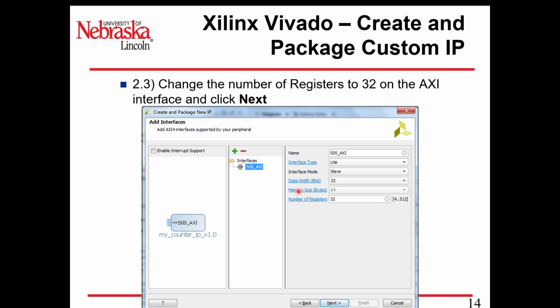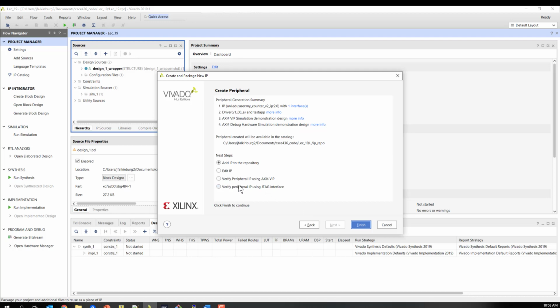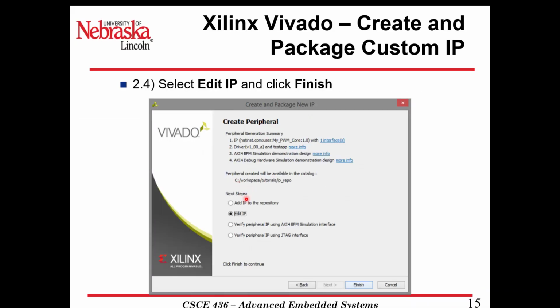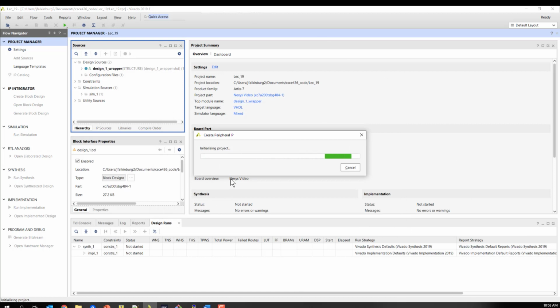Steps, input the name. We're going to use 32 registers. That's the number of slave registers we want to be able to communicate with. Right now, you could do less, but we'll just use 32 because that's what the example I have for you. And that's what the example code I have online if you wanted to look at that. Alright, next, edit IP. Next, finish. And it's going to open up a new Xilinx window where you're going to be editing your IP core.